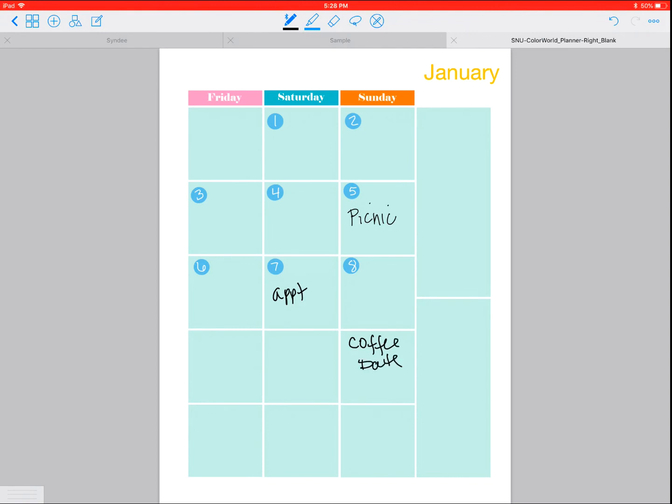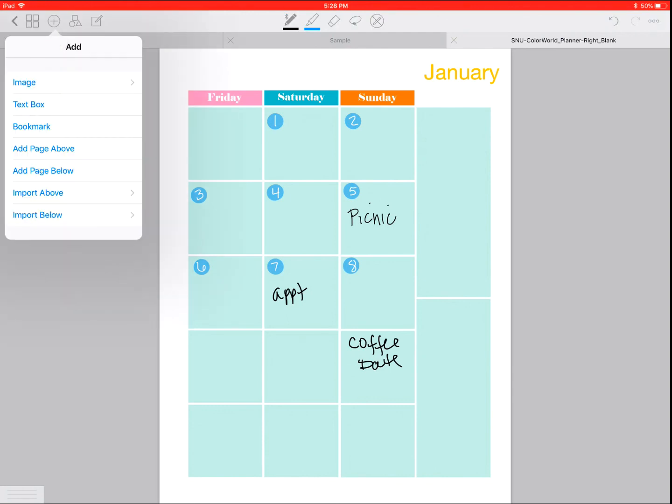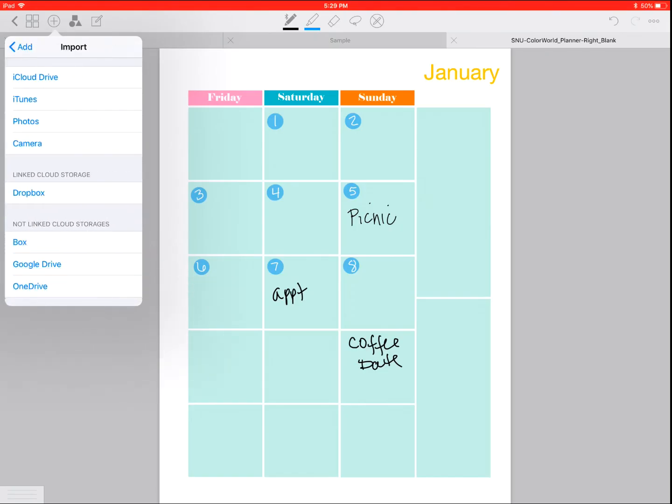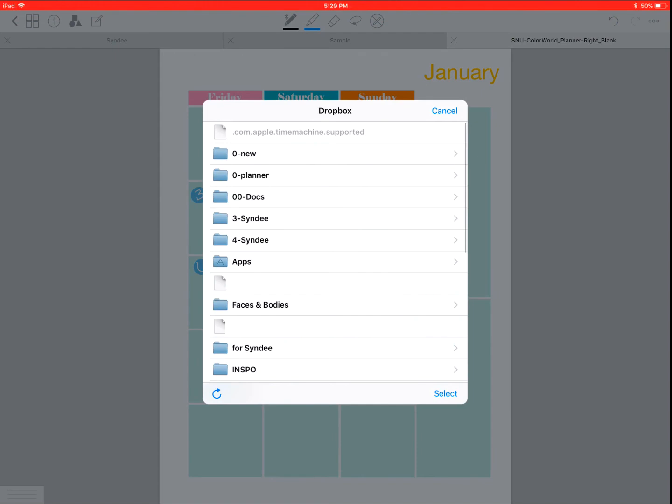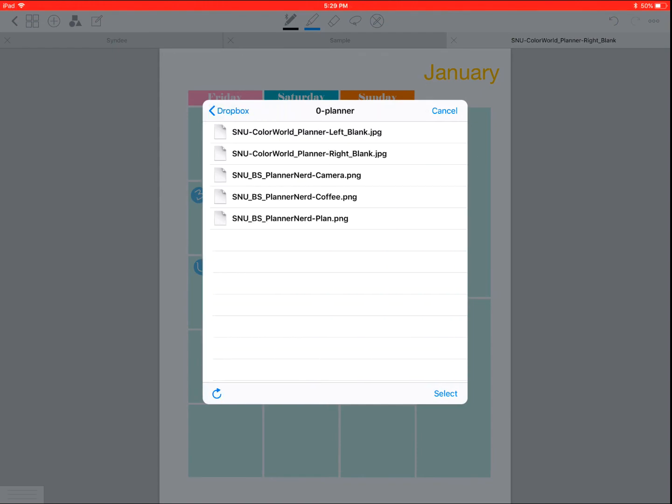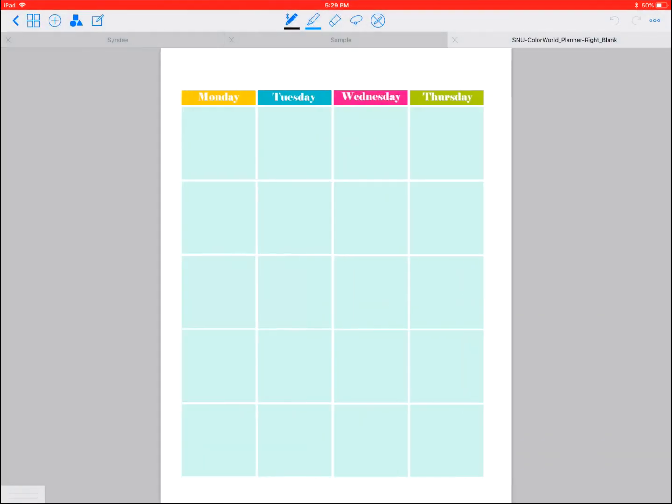And you would just continue to add more pages. So if you wanted to add another page, you just hit the plus sign. If you want to add a page, import above or import below. Basically, import above is adding something before and below is after. Again, I'm going to do Dropbox, go to my planner. Voila. I have my other page. Now, obviously, I did these backwards, and this is just the month. Then you could add your weekly pages.